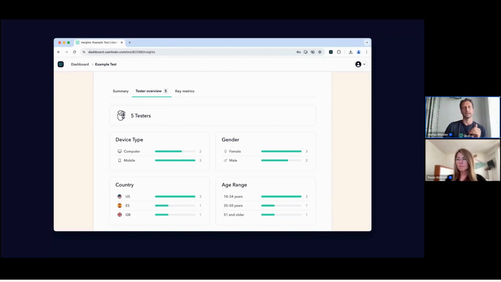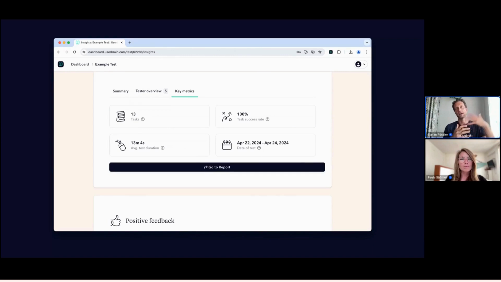And then there's a final tab called key metrics, where you can see how many tasks were in there, how long it took testers to complete the test, when the tests were performed, and what the actual task success rate was. So that gives you another layer of information about your tests.